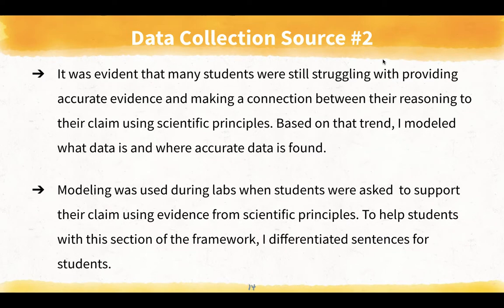It was evident that many students were struggling with providing accurate evidence and making a connection between their reasoning to their claim using scientific principles. Based on that trend, I modeled what data is and where accurate data is found. The modeling I did when students were conducting labs and when students were asked to support their claim using evidence from scientific principles. To help students with this section of the framework, I differentiated sentences for each student.